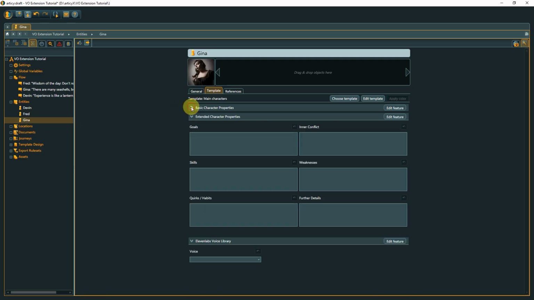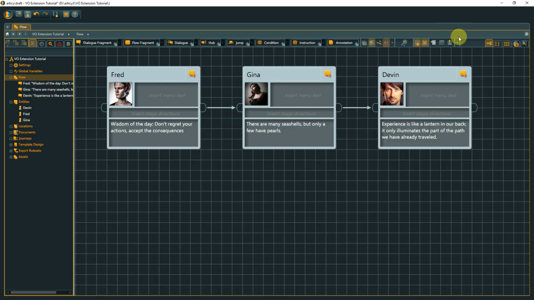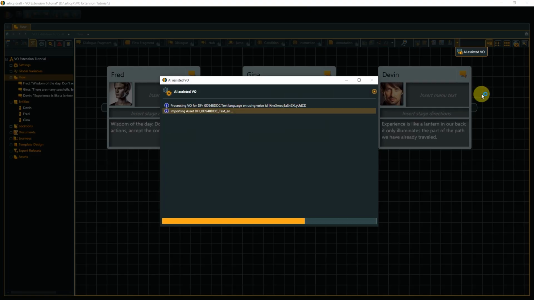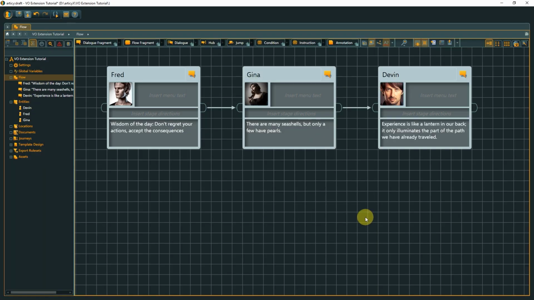If you have no voice selected for a speaker and use AI-assisted VO, these elements will be skipped, and you will get a notification that there are speakers without a voice. Let's check how our dialogue sounds now.